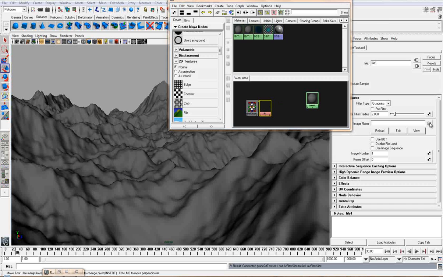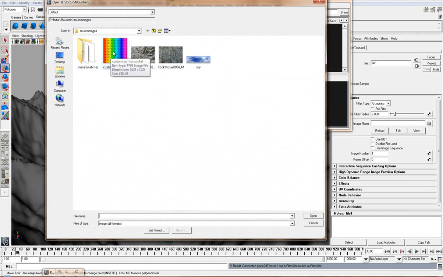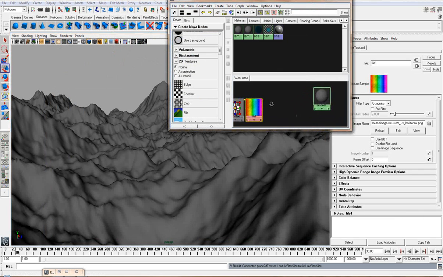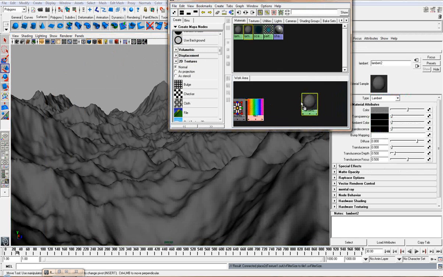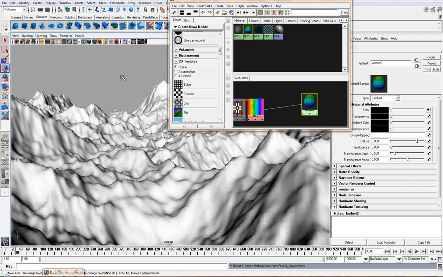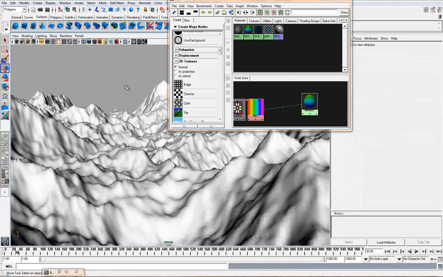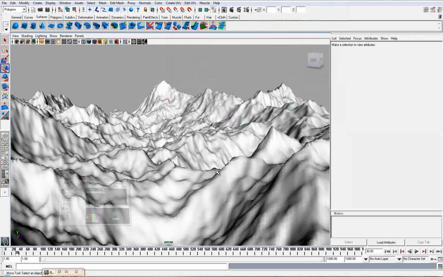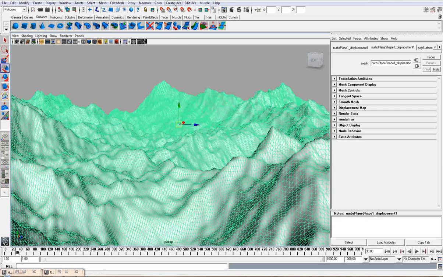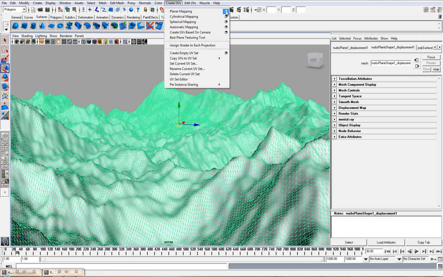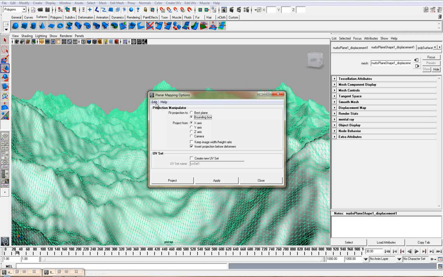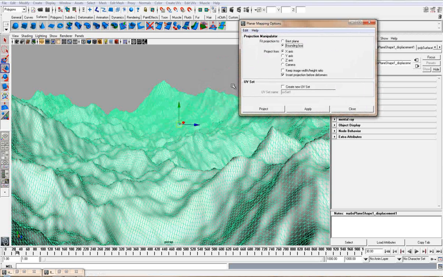Open the file texture, browse. I got this UV checker. If I assign, middle click and drop into color, assign this material to this mountain. Press 6 on the keyboard. Not able to see anything because we don't have a UV on it. So what I'm going to do is go to create UV, create a planar mapping, go to option box, reset the settings. I'm going to project the UV from y-axis, from top to down. Just set y-axis, hit project.